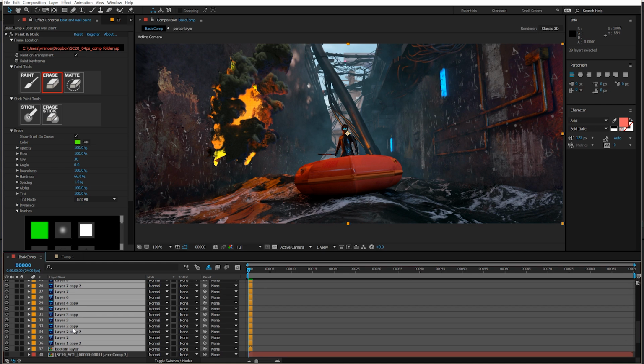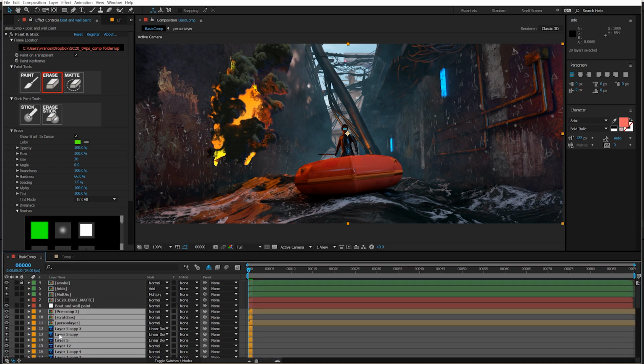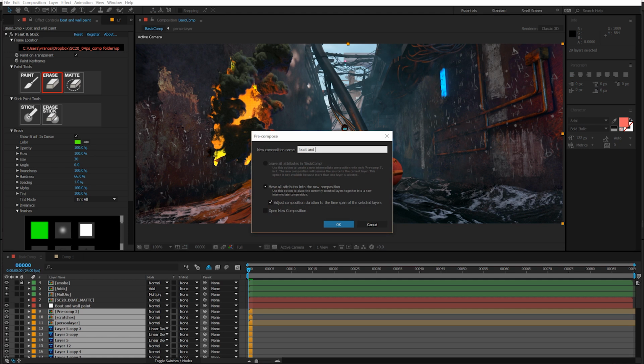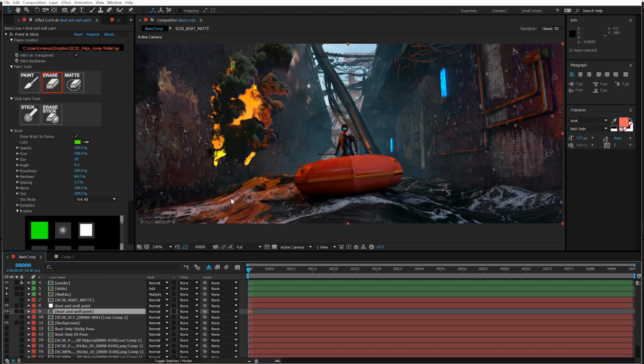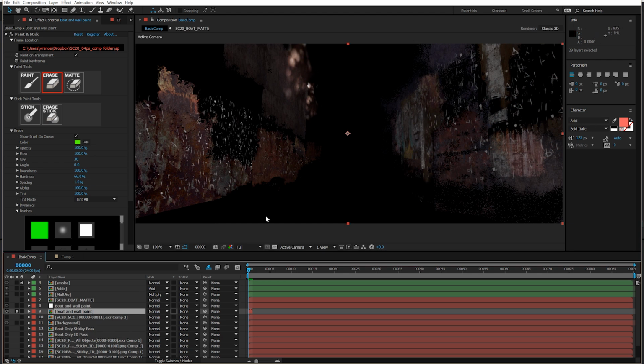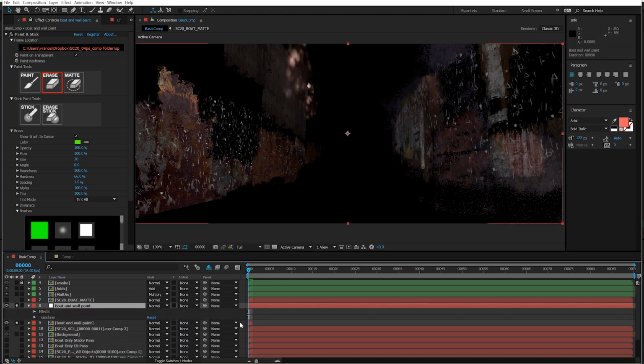So here are all the layers that need to be stuck. And the first thing I'm going to do is pre-compose them for organization purposes. And I'll name them boat and wall paint. I'll solo my texture to prepare for the screen capture. And again with paint and stick, there's no paint here.